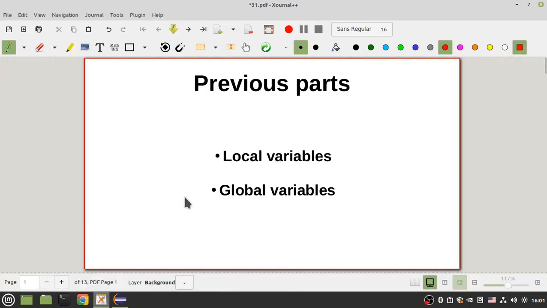Okay, hello everyone, it's Salar and we are in part 31 of our tutorial, a tutorial to writing a real-time operating system. In previous parts, we talked about local variables and global variables, and now you know that your compiler allocates memory to your local variables in the stack frame of a function, okay?